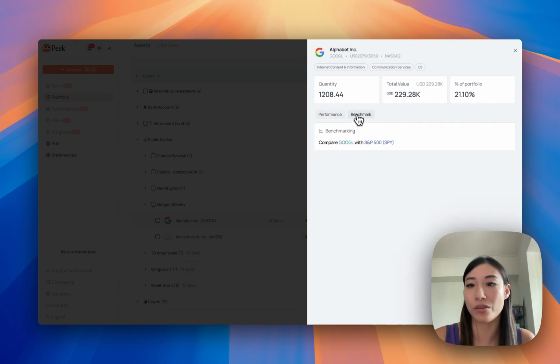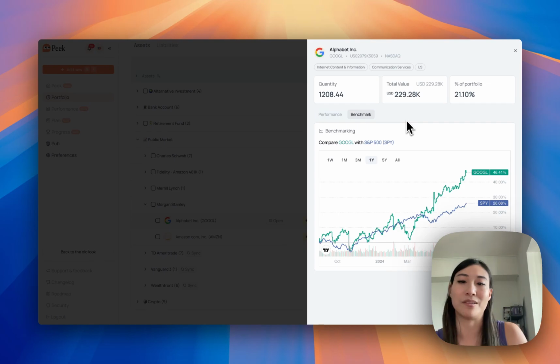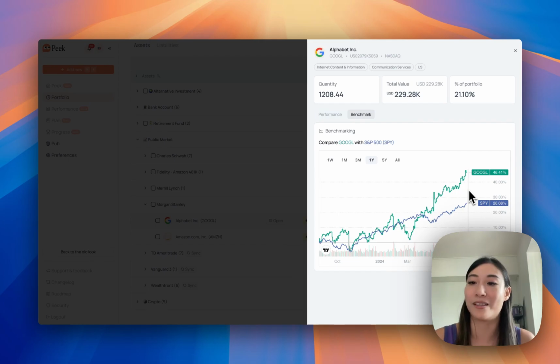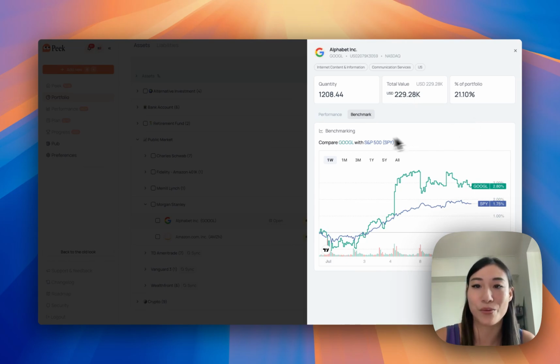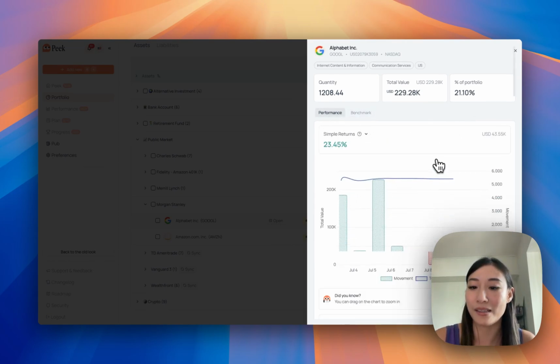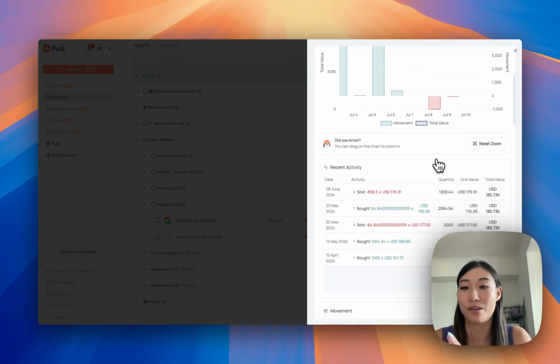And then you can also see the benchmarking of Google compared to the S&P 500, which is essentially the market. So as you can see, Google has beaten the market almost 2 times within the last year or so. Now, you can look at this across a 3-month, 1 month, 1 week time period if you wish to do so.